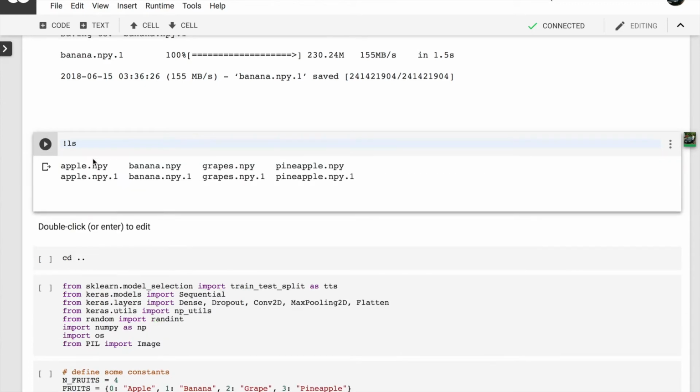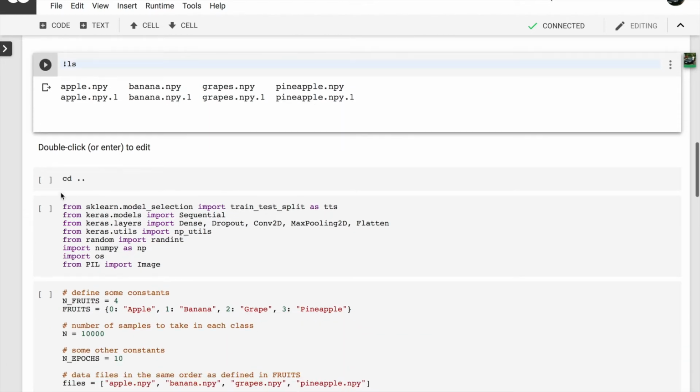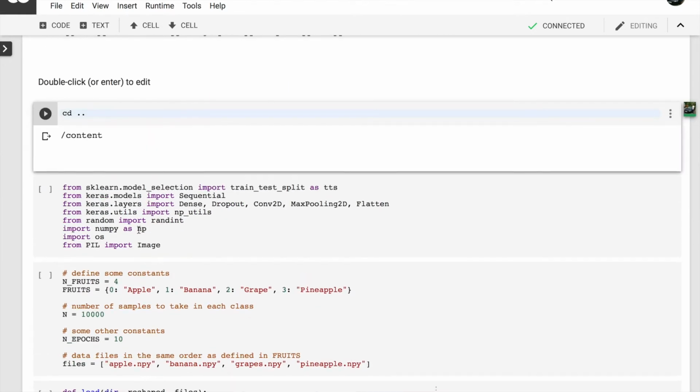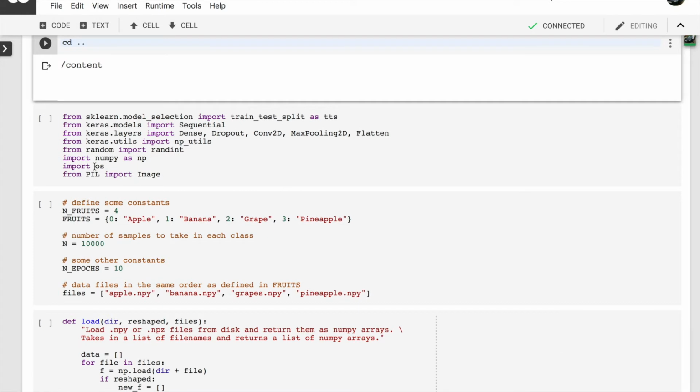So I'm going to use ls. We can see that apple, pineapple, banana, and grapes are over there. So we're going to go back into the root directory. So cd into that. And now we're going to make some generic imports.